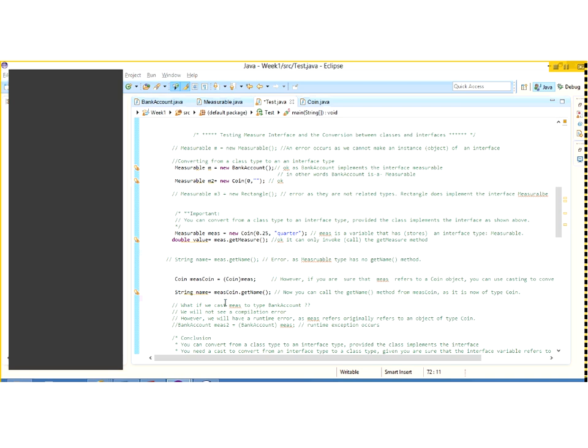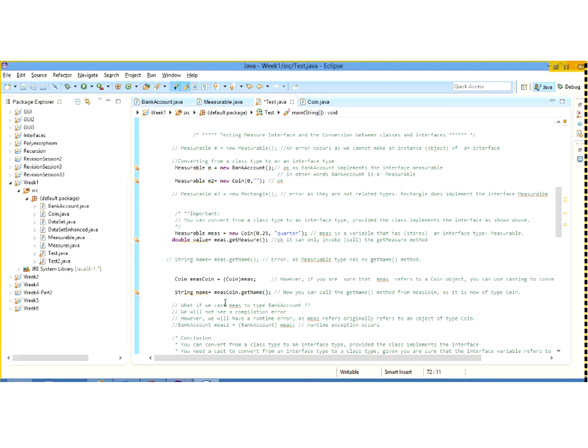So the rule again: I can easily convert from a class to an interface, given that this class implements the interface. And if I want to convert from an interface type to a class, then I have to use casting. I think that's clear now, all right? Okay, then we can continue.